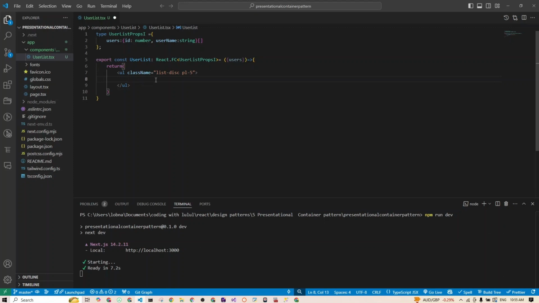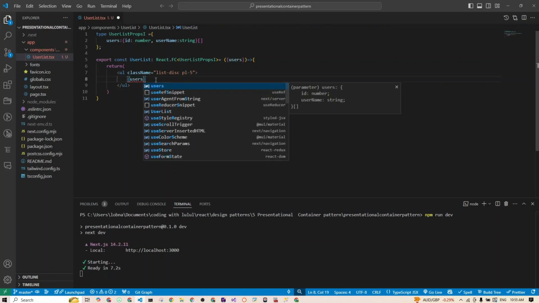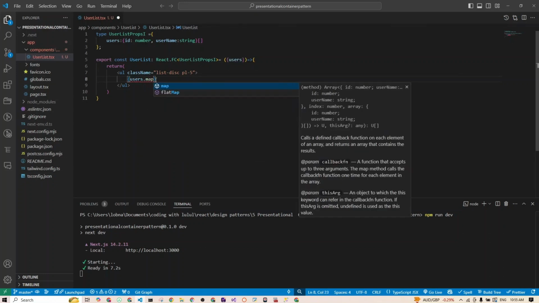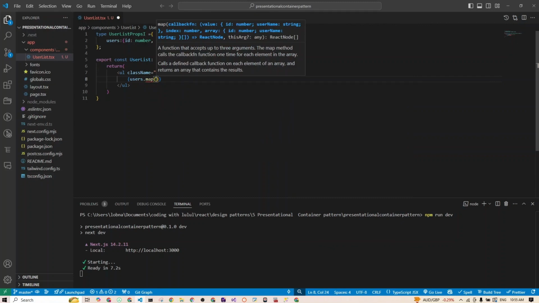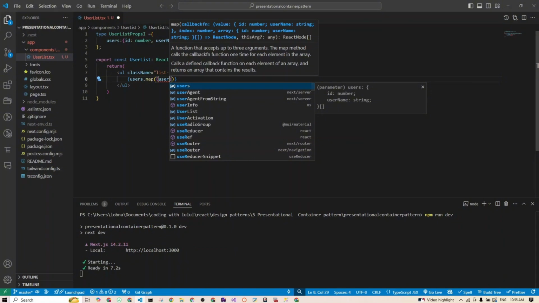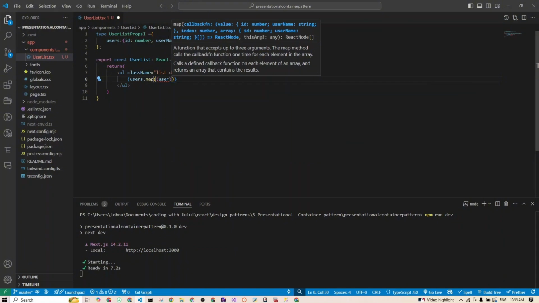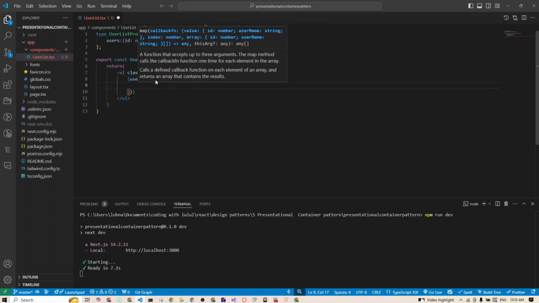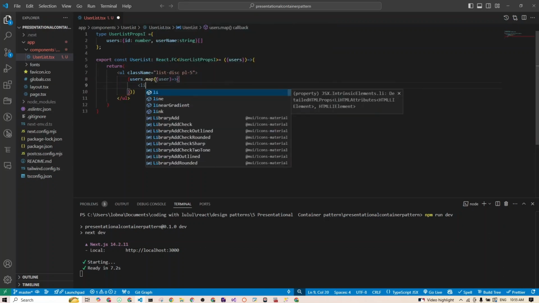Okay, now inside our list, we'll just map through our users and render a list of the users. Okay, so we'll just display the usernames. So we will say users.map, okay, and it will accept a parameter of user. So that is the element in your array, so you can call this anything you like. And then let's render our UI, so our list items, so it will be li.